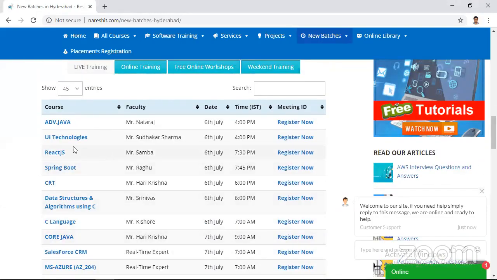The HTML course will come soon, maybe this week. Tomorrow or the day after tomorrow, maybe they will announce it. You can see that. No need to worry about it.